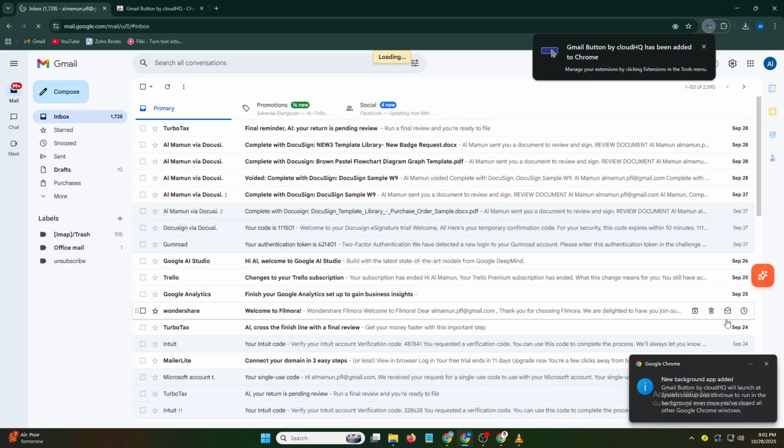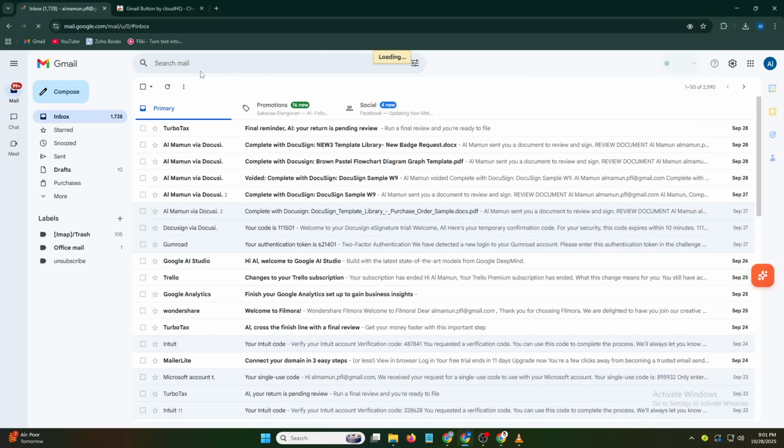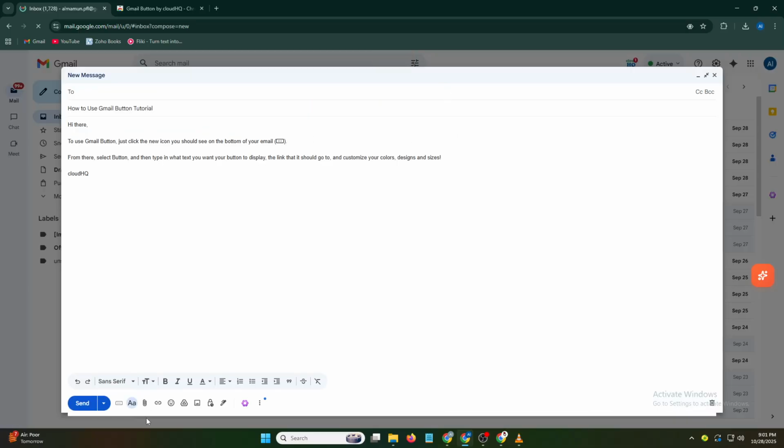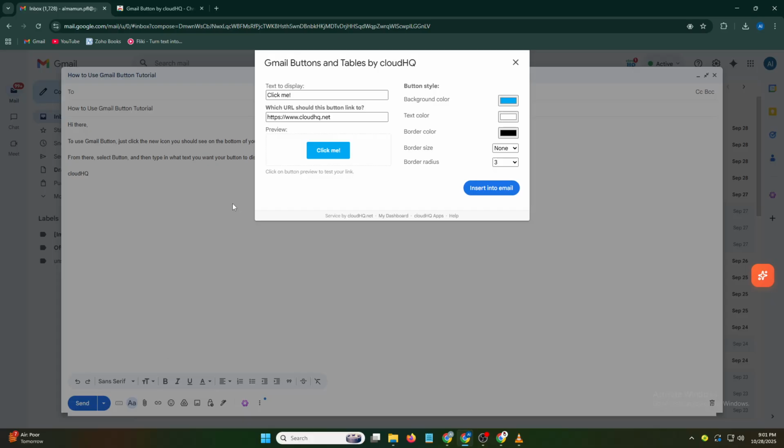At the bottom of the email formatting bar, where you normally see options like attachments and emojis, you'll now see a new icon called Insert Button. That's the tool we just installed. Click on Insert Button and you'll see a few options pop up. Select Button. Now a small settings box will open where you can customize your button.